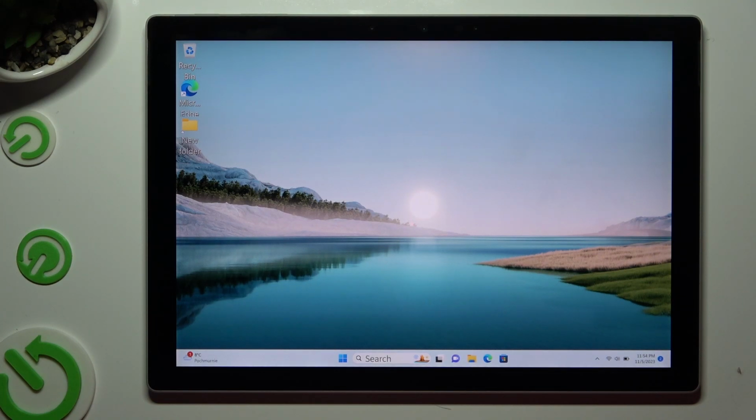Hi! In front of me is Microsoft Surface Pro 7 Plus, and today I would like to show you how you can turn on or off notifications on this device.